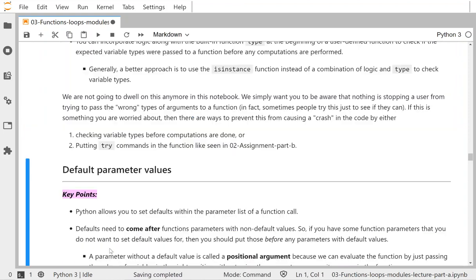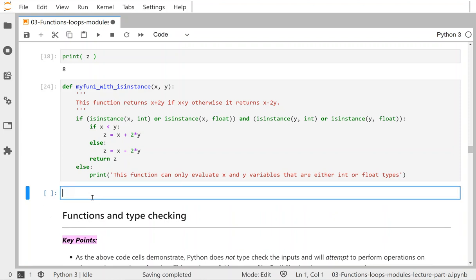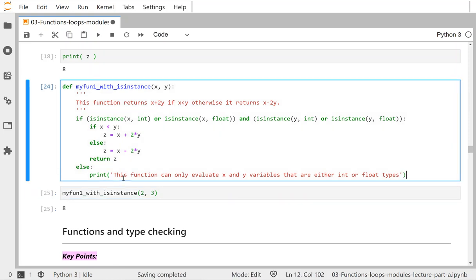So there's that new function. Scroll there. So now imagine with this instance, if I try 2 and 3, I'm hoping to return a value of 8. And notice, by the way, with this else, I return nothing. Nothing is returned by the function.